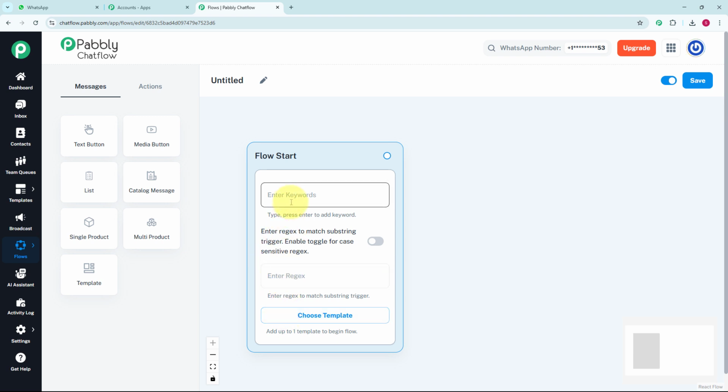So keywords are basically the triggers which a user can enter for the interaction with this chatbot. Now the next one we are getting is regex. So regex are basically the short form for the regular expressions. These are used for the specific user input. But if you want to trigger any message, you can enter regex like this. Now here we are getting the option for choose template. If you want to add template to your message, you can choose templates from here.